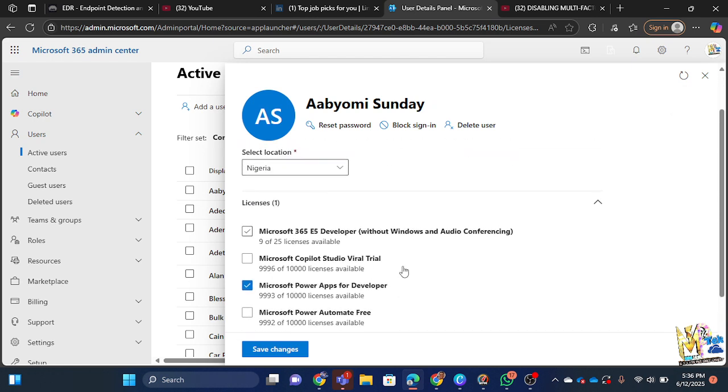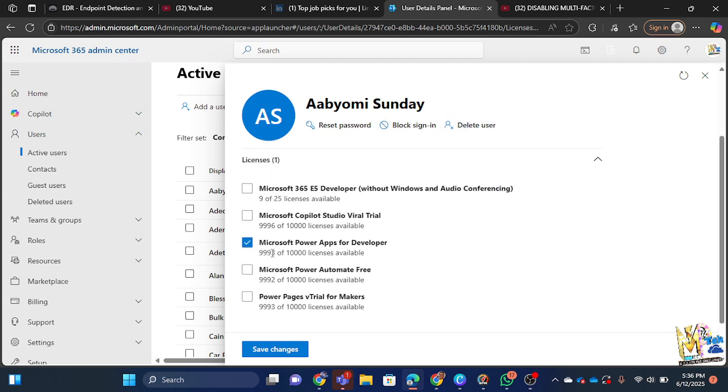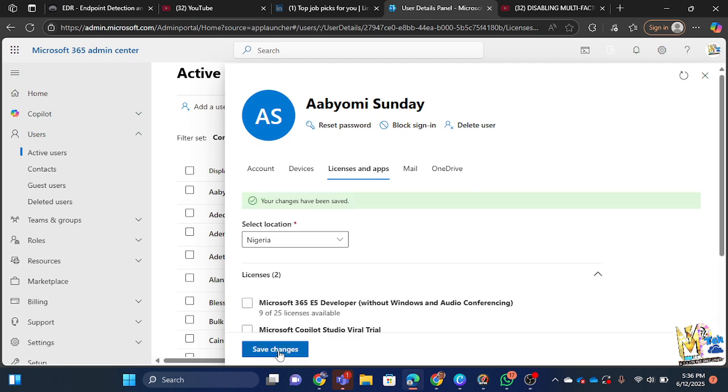These are the licenses. Managing the license means, do I want to give him a different license? Do I want to add a license to his licenses? Or do I want to unlicense him? These are what it is showing here. Don't worry, we'll talk about block sign-in later. Let's assume he has Microsoft Power Apps for developer, and I want to change it for him, or I want to add it. Let me add this. So I'm adding this now, and at this point he's having two licenses.